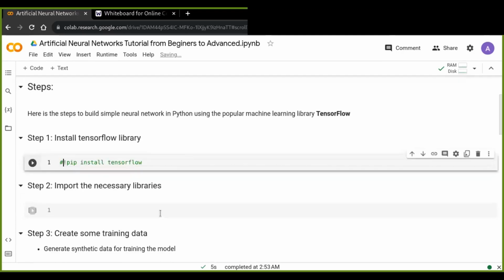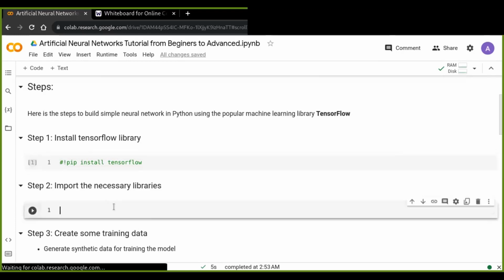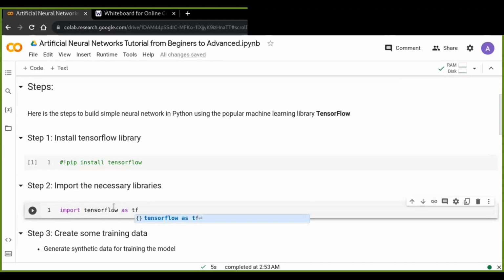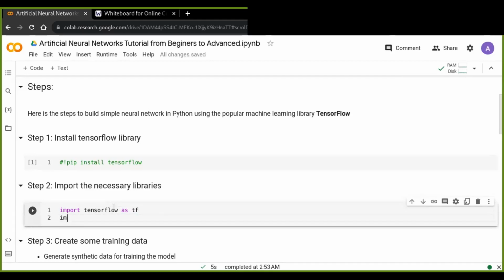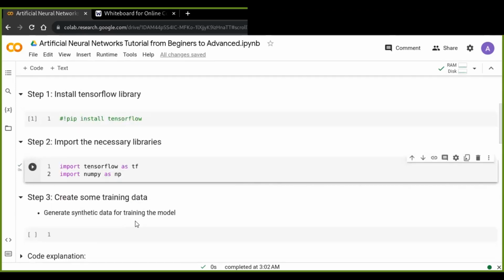Okay. The next step is to import the necessary libraries. The necessary libraries are TensorFlow, so you have to import TensorFlow with a short name here, and also import NumPy. This is common for any machine learning or artificial intelligence development. So you can import NumPy as np. Okay, now go to the third step.